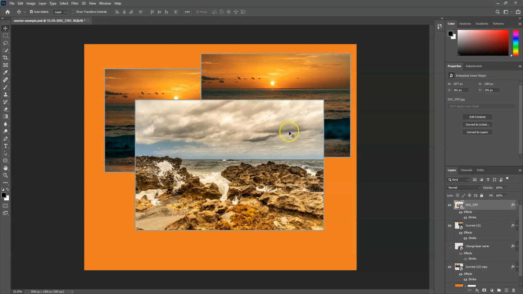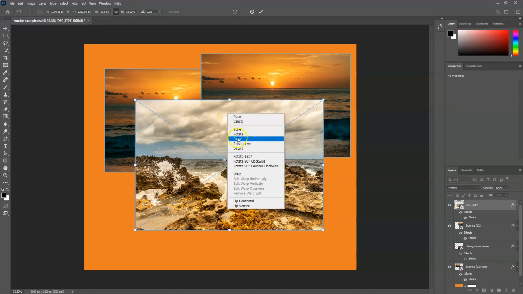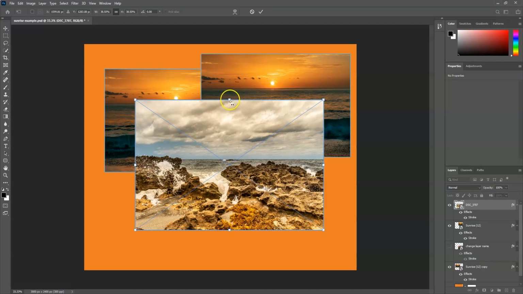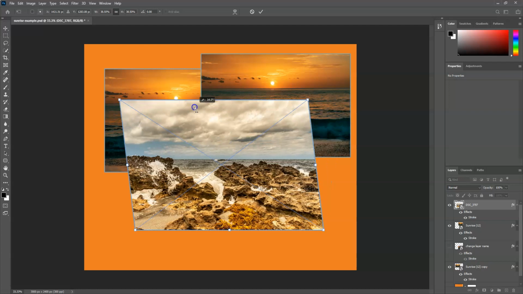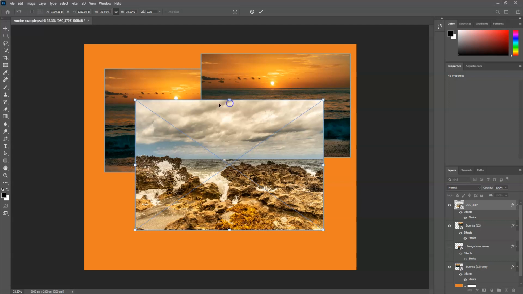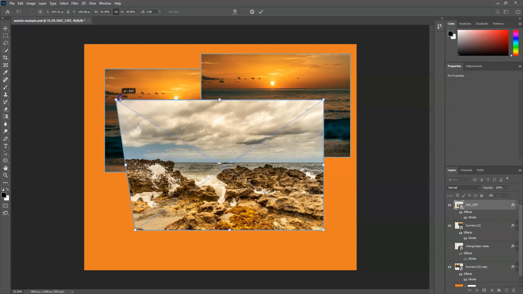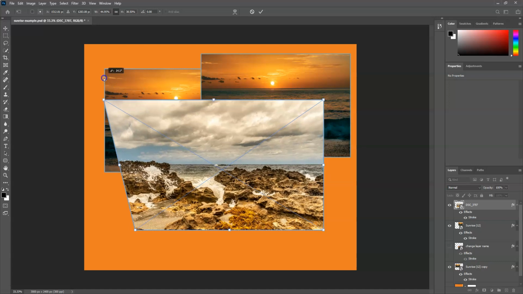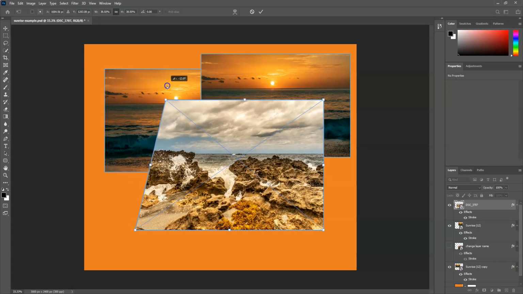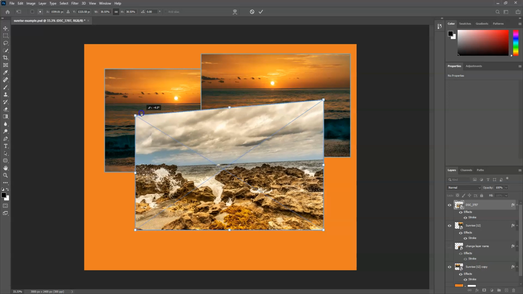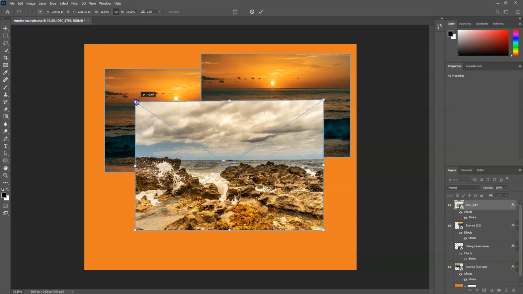Alright, so say we want to skew this. You can hit Control T, that'll bring up your transform box. If you right click on there, you can hit skew. So with skew, if you drag on the middle point, it'll move it left and right. If you drag on the end point, it actually does perspective. Alright, so that's those things.